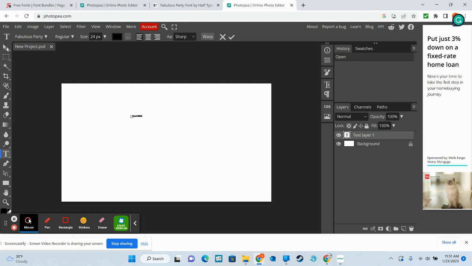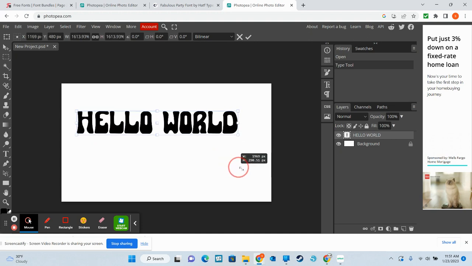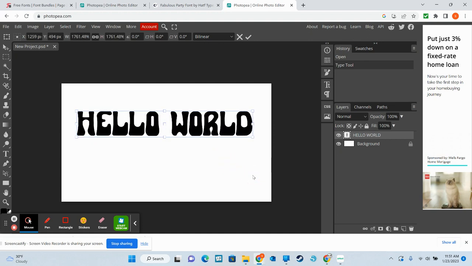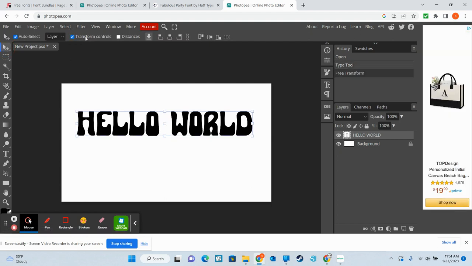Now up here, I'm going to click on my selector tool. Mine already has it so that I can just stretch this out. If yours does not give you the ability to stretch it out like this from the corners, click on your selector tool, and right here it'll say transform controls. Click on that, and that'll give you these corner controls to pull out from.